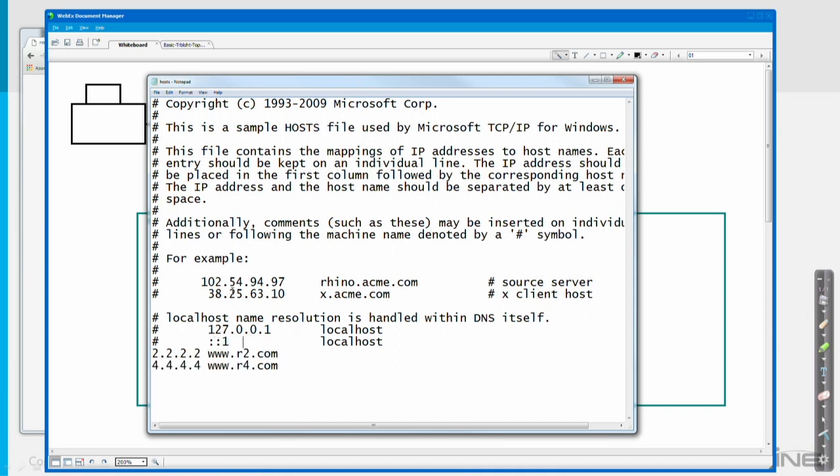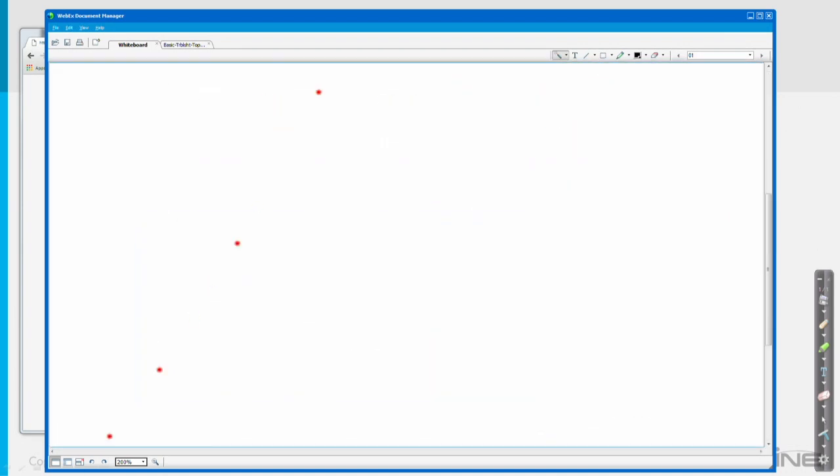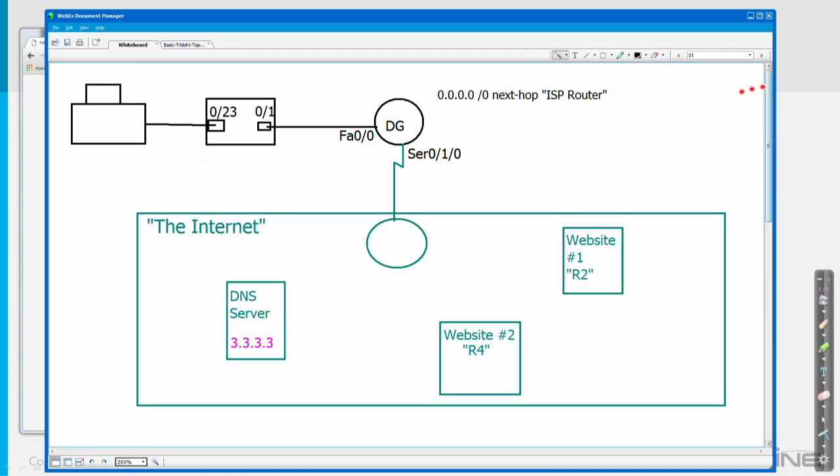So let's do a little bit of troubleshooting now. Okay, so my laptop, he knows. When I type in r2.com or www.r2.com, I don't have to do DNS. I know that the IP address is 2.2.2.2. So now, the next thing is, does my laptop know how to get to that network, 2.2.2.2? And we looked at that in a previous video. We said, well, the way you would do that is, once again, open up your DOS prompt.